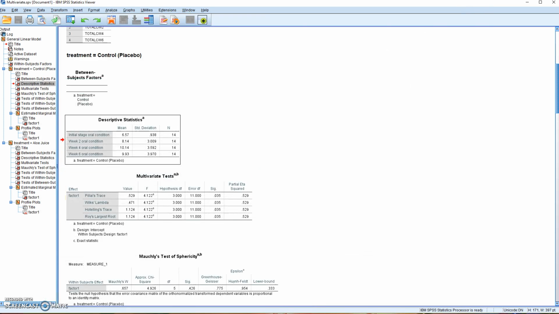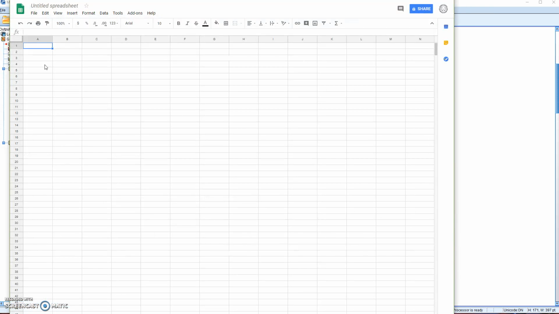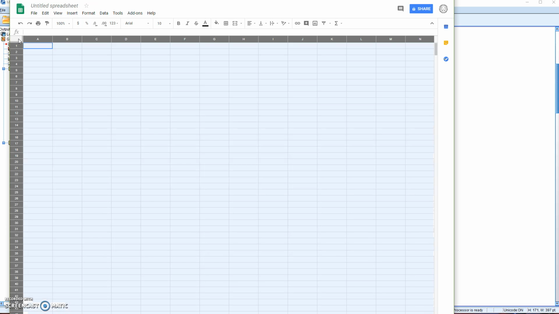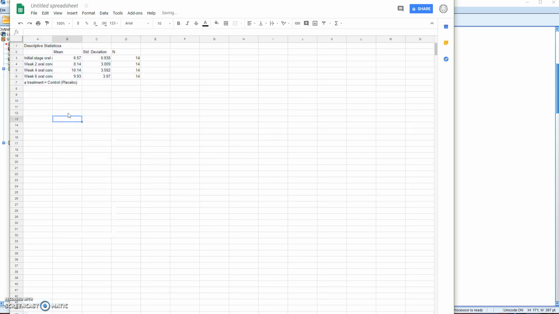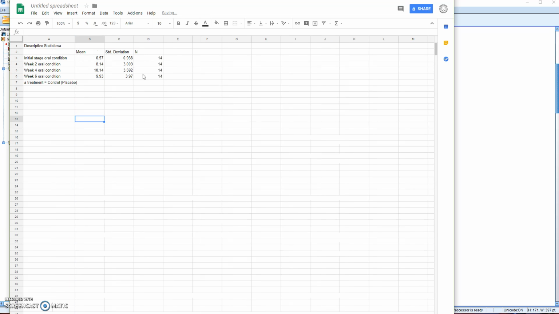And the same thing can be done in Google Sheets. So here I have a spreadsheet in Google Sheets. I've already copied the data, so again, I click this left-hand corner and then right-click and paste. And it puts all the data into Sheets. So again, different ways to export the data.